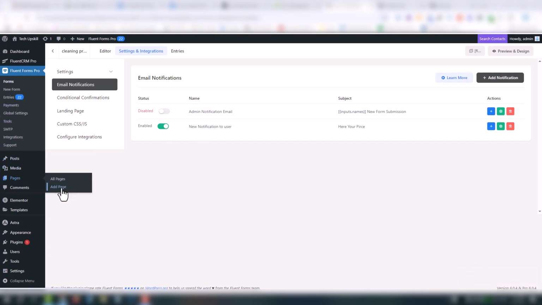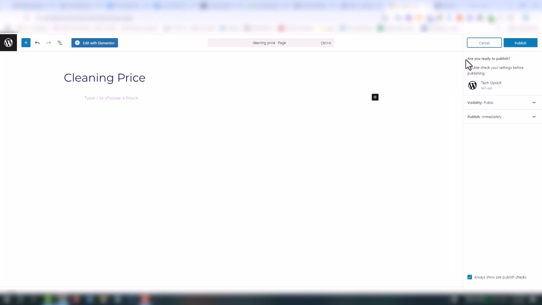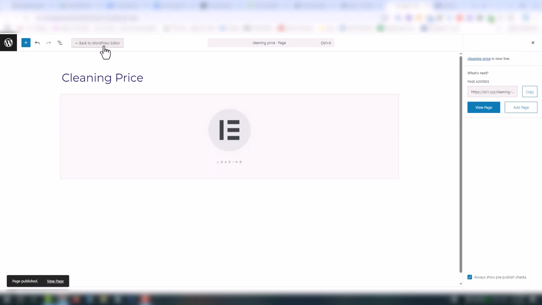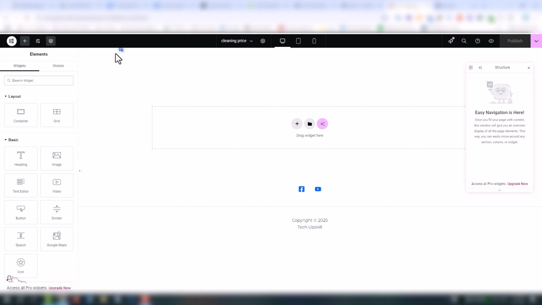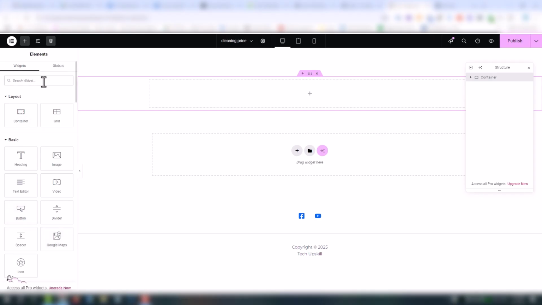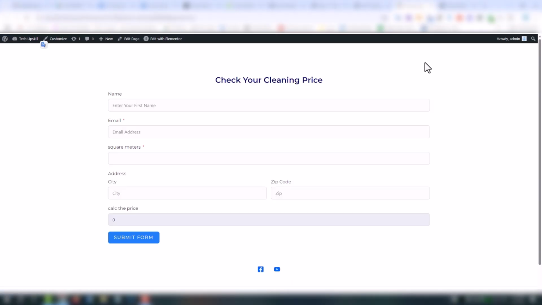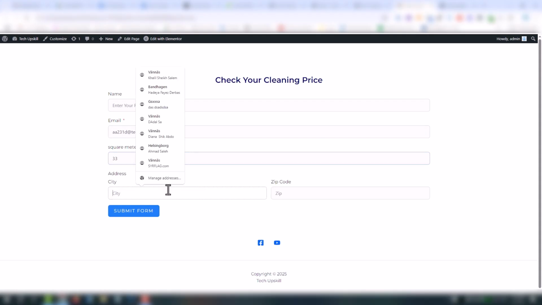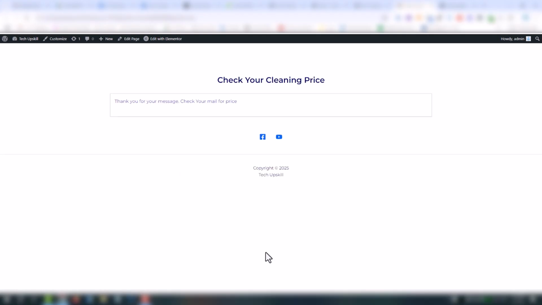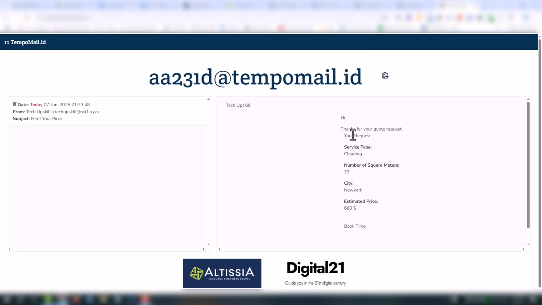Now let's build the landing page. First, I'll copy the shortcode of the form we created earlier, then use it to build a simple landing page. After testing it, I can confirm that the email notification works well and includes the price as expected.